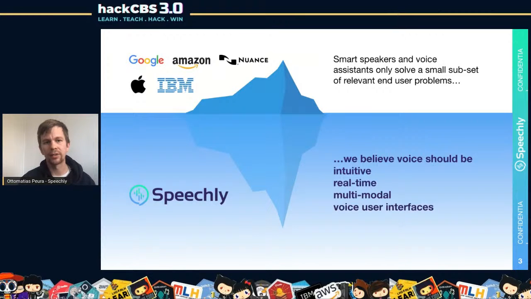Those are mostly related to question-answer based queries or simple commands, such as turn off the lights, or what's the weather, or play this song. It works great for that kind of use case, but that's only a part. We believe that voice should rather be real-time and multimodal. So when you say to your smart speaker something like, what's the weather, they start speaking the answer back to you. So it's only one modality that is mostly used there, so voice.